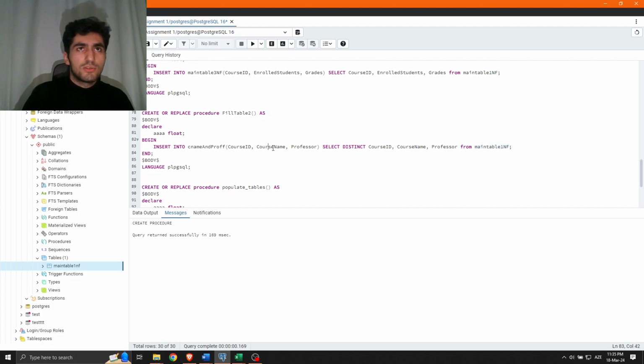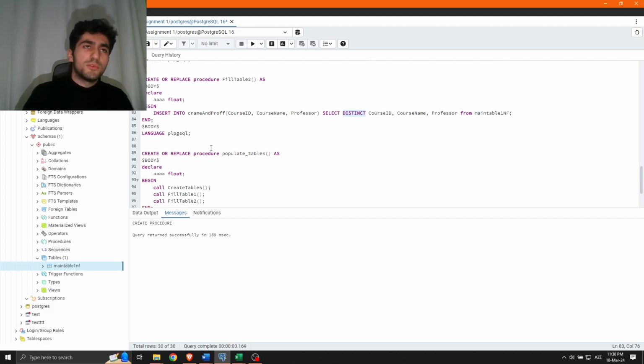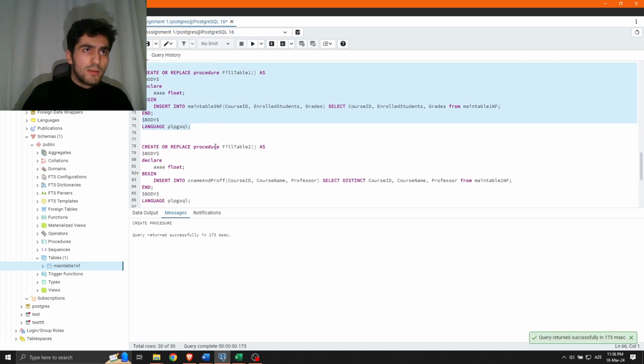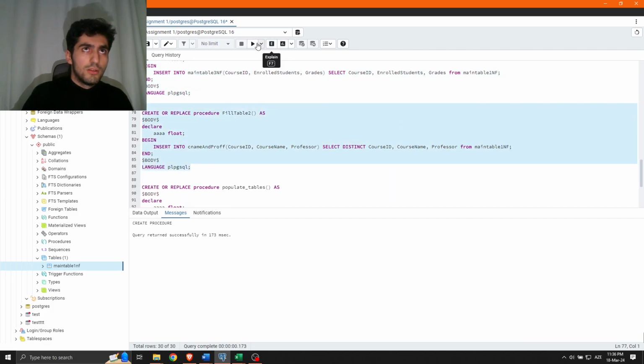And as for our fill table 2, it will be again inserting from the main table number 1, but this time the course ID, course name, and professor, and this time it will be inserting distinct, because we don't want to have multiple rows where we have the course ID again and again and the professor who's teaching the course or the course name again. So that's why we put here distinct, and as we will see, we'll only have each value once. So let's run these as well. Yeah, the procedure is created.